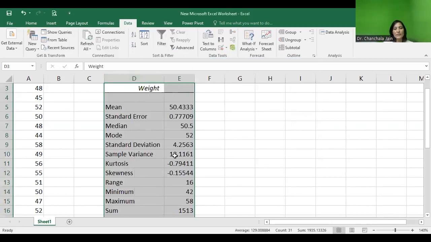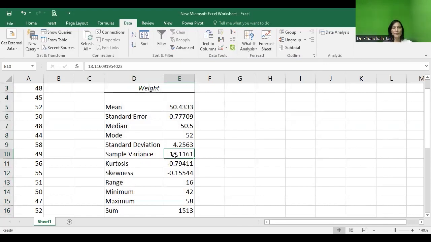Now you can see this is the output of descriptive statistics from the Data Analysis tool. The mean weight is 50.43. Standard error of mean is 0.77. Median value is 50.5. Mode is 52. Standard deviation of weight is 4.25. Sample variance of weight is 18.11. Kurtosis figure is minus 0.79. Skewness is minus 0.15. Range is 16.